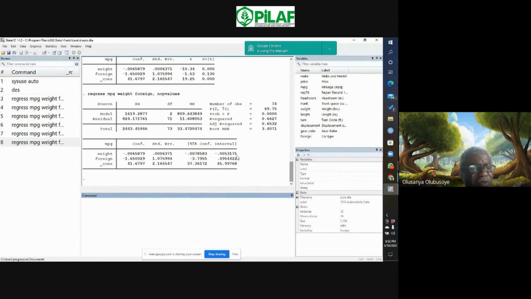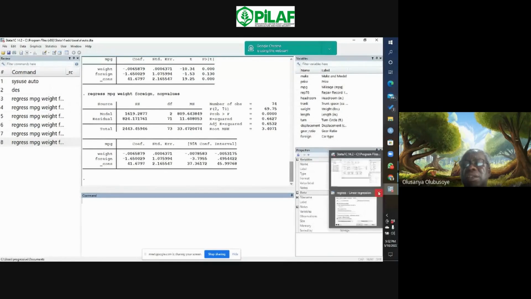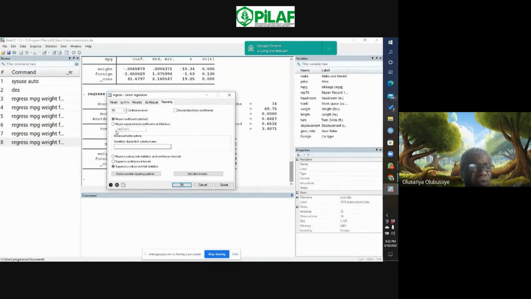Maybe one more thing we can do now. I may want to look at the MPG here. I may want to give it a name directly in my output. So if I want to report and give a name to that, I will type in this space the name I want to give it. So I can call it mileage.